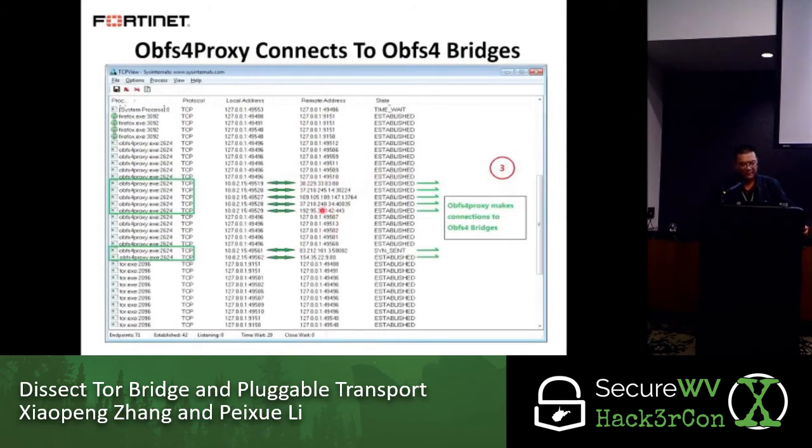Once again, from TCPView, we can see the OBFS4 proxy client has established several connections with OBFS4 bridge relays. From these green arrows, we can see obfs4proxy.exe sends data to those OBFS4 bridge relays. So for now, one OBFS4 bridge is ready to transform and transport Tor encrypted traffic.